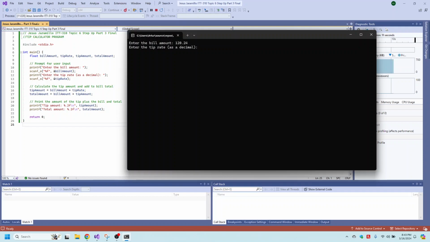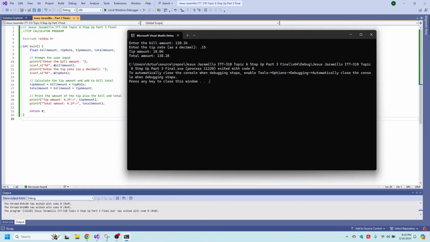Alright, let's tip a little bit more this time. 15%. We're going to hit enter. I want to know what my tip amount is, and I want to automatically add that to the bill amount so I can get the final bill so I can pay and be done. So there it is there, $18 of gratuity added to the 120 there, the original bill. Now we have an updated bill of $138. So now we know what we have to pay.